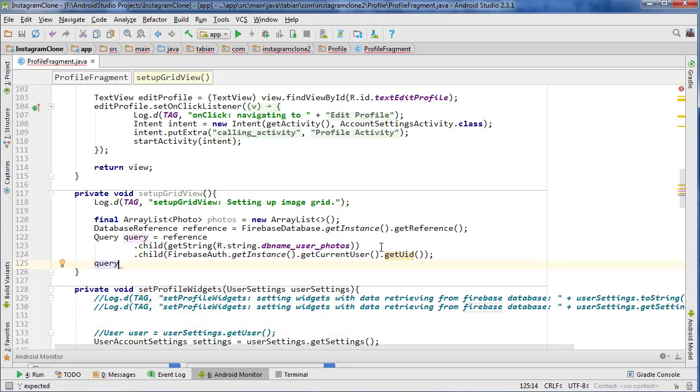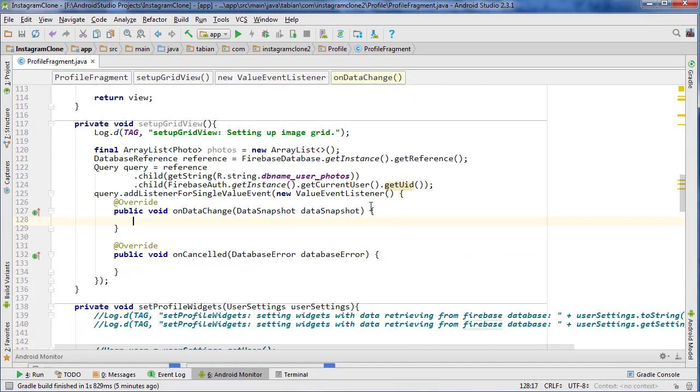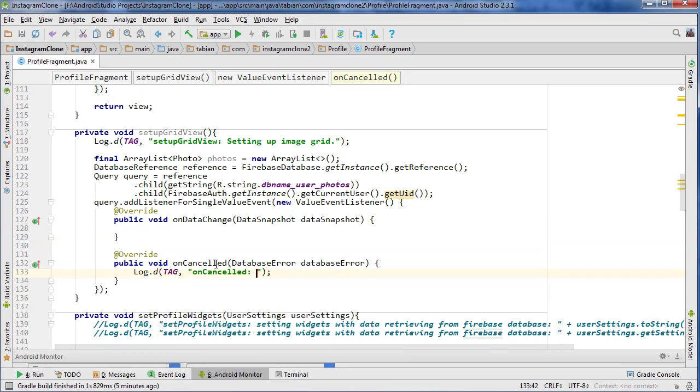And then we just do query.addListenerForSingleValueEvent, new ValueEventListener. And now we have our onDataChange method and our onCancelled method. And in the onCancelled method, we can just say something like query cancelled.